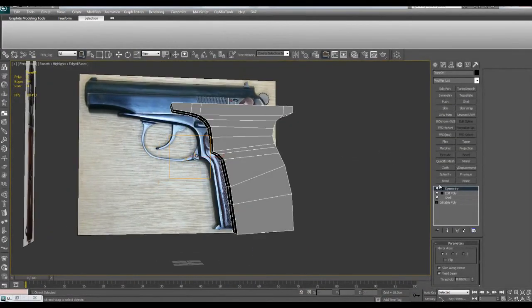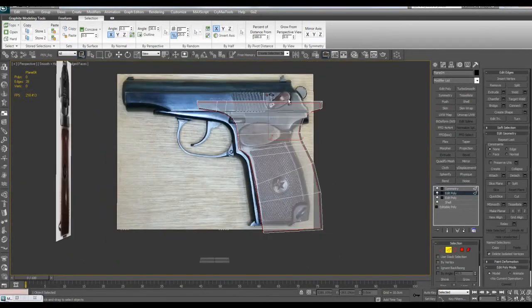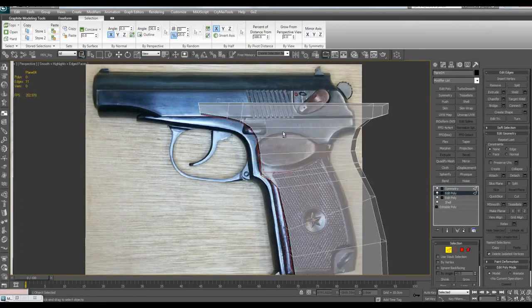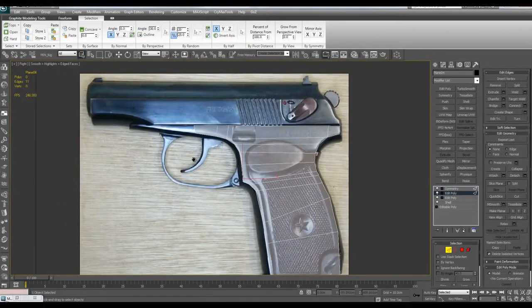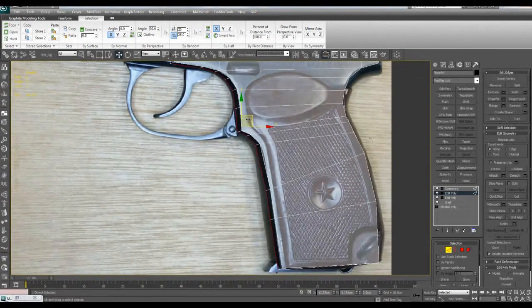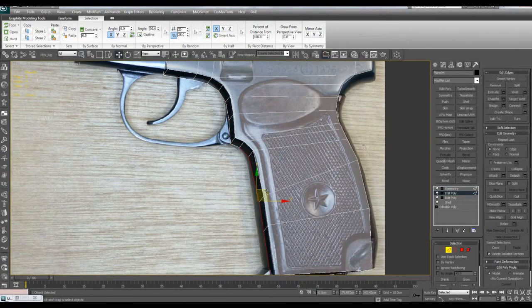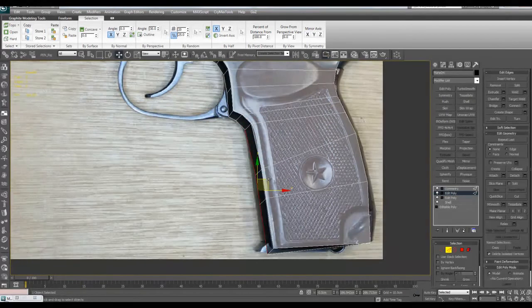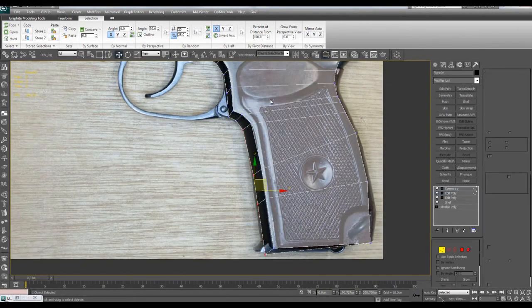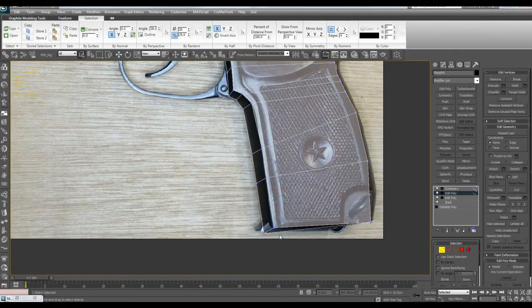So now I'm going to go ahead and select these edges, deselect the ones I don't want, and I'm going to go ahead and use the reference image to give this model a proper shape. Convert to vertices and just kind of move it to the left right here.